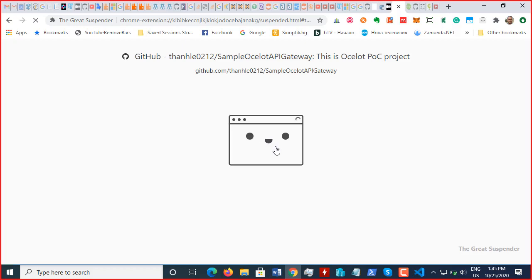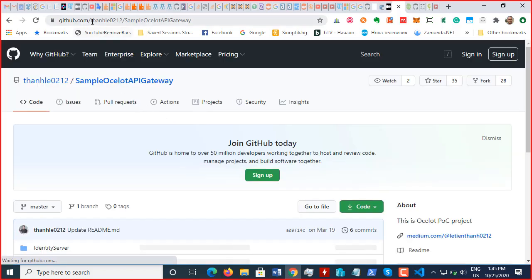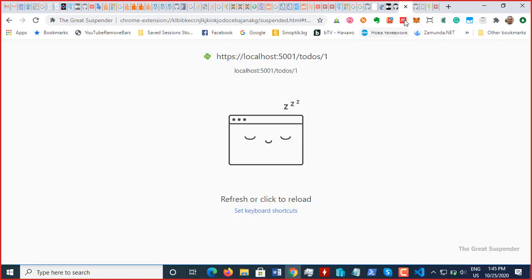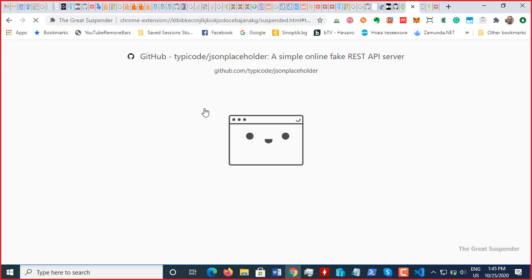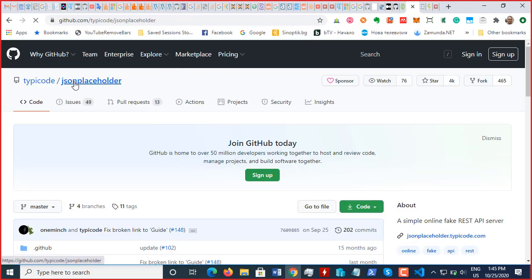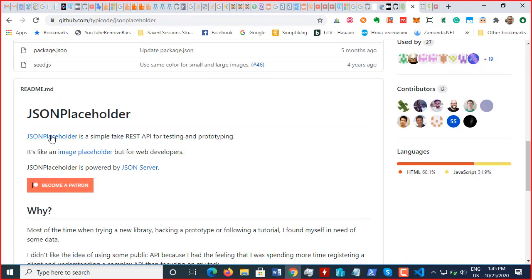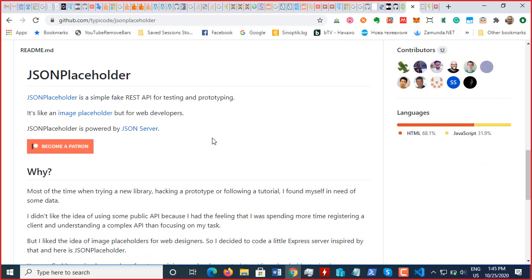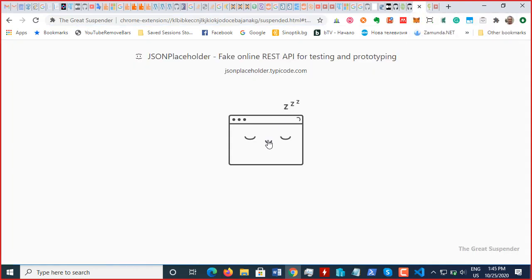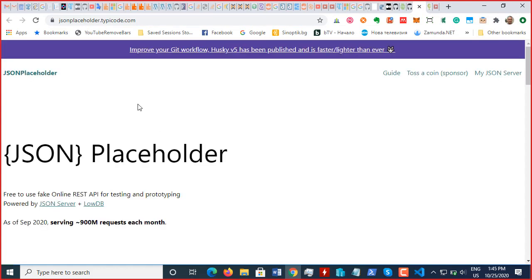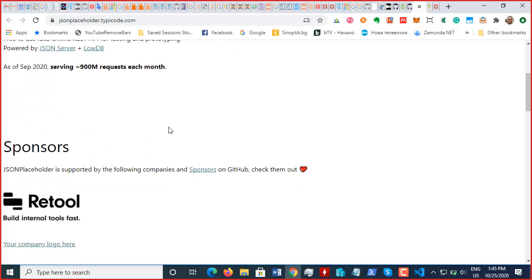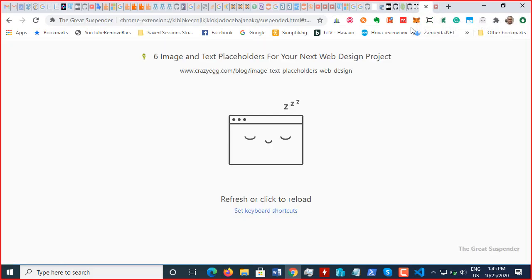This is a placeholder. It returns something. GitHub. Here we go. Look at this. JSONPlaceholder is a simple fake REST API for testing and prototyping. It's like an image placeholder. Image placeholder is another service which just gives you an image. And here we go. JSONPlaceholder.typicode.com is gonna return something.